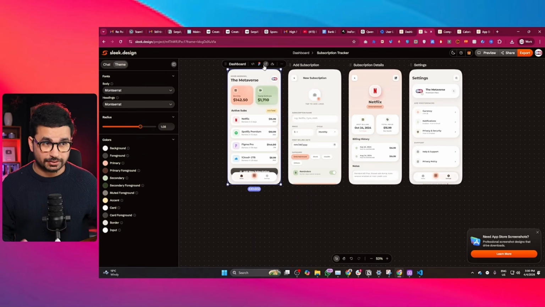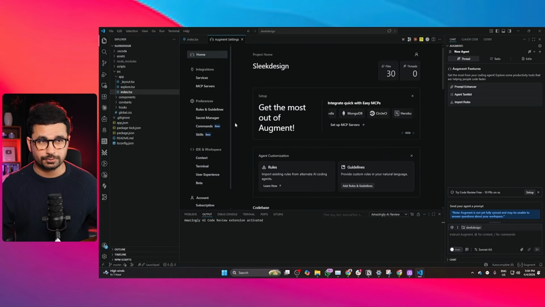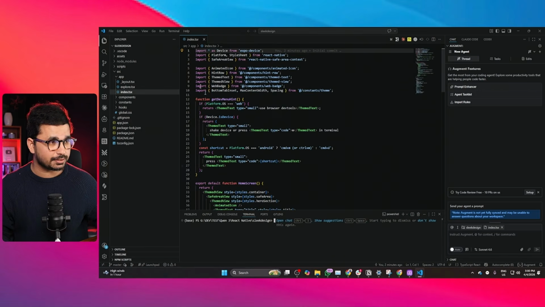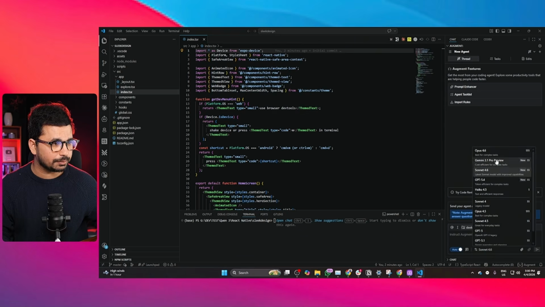Okay, now once your design is ready and you're ready to implement this design inside your application, what you can do is simply open your AI code editor. Right now you can see I am using Augment Code inside VS Code. I have just created an empty Expo project, and now I'm going to give it a prompt to implement this design.